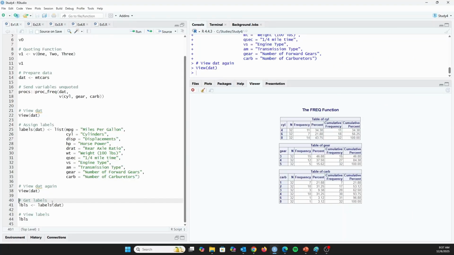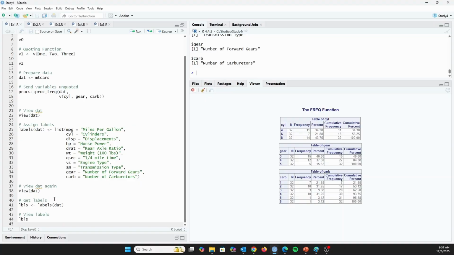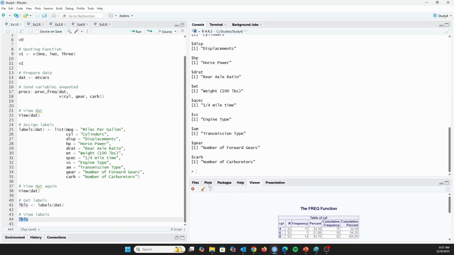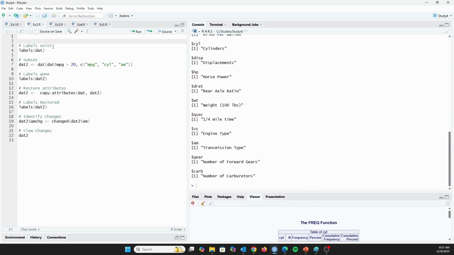And that function works in reverse. If you want to get the labels associated with the data frame, you can pull them off just by calling that function and looking at all the labels that have now been assigned, which is right here. So we saw those labels on the data frame a second ago, and we know they're there.